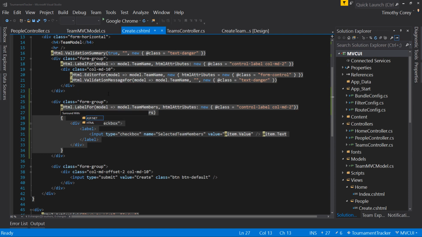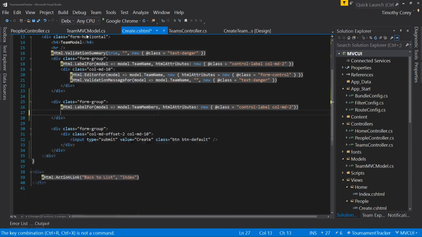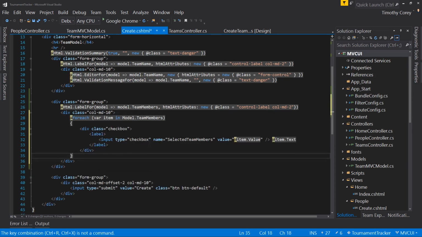Imagine that. Surround with. We're going to surround with, let's go to HTML. See if we can do this. There should be a div in here. There's not. So don't worry about surround with, just cut it out. So Control X, cut, and we'll say div class equals col-md-10. And then inside there, we'll put our team members.